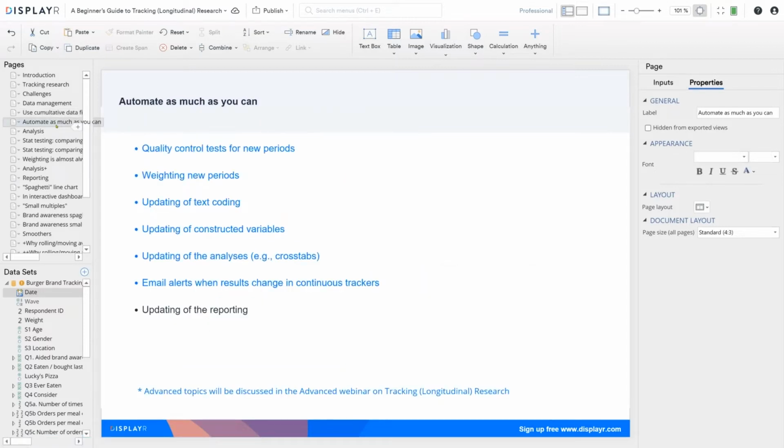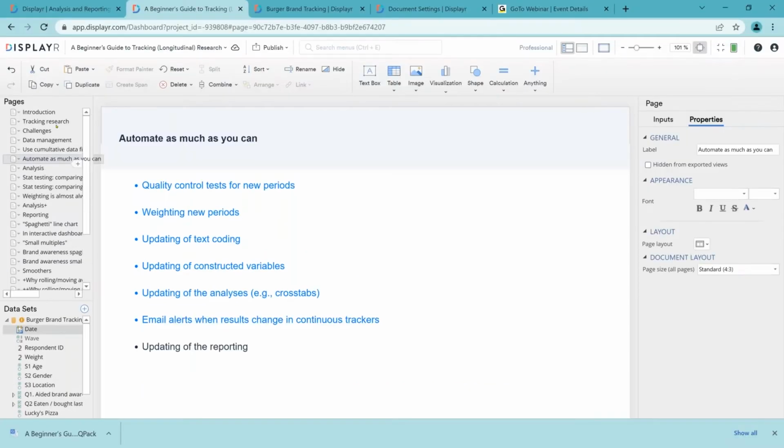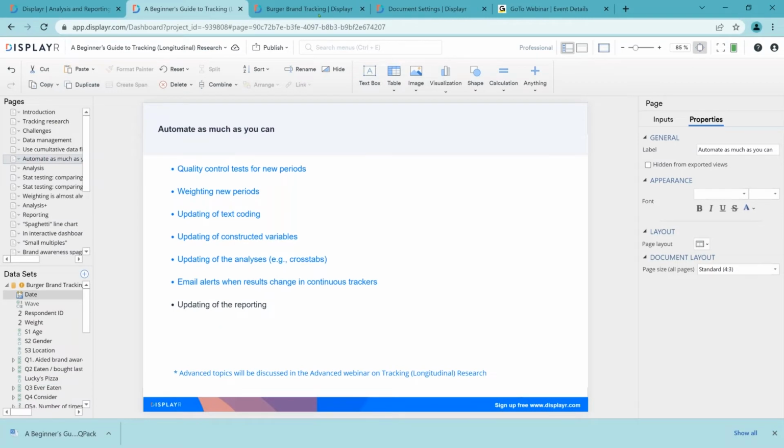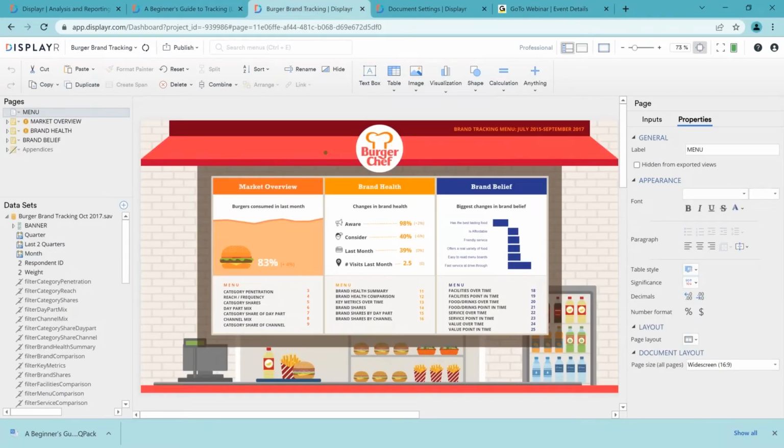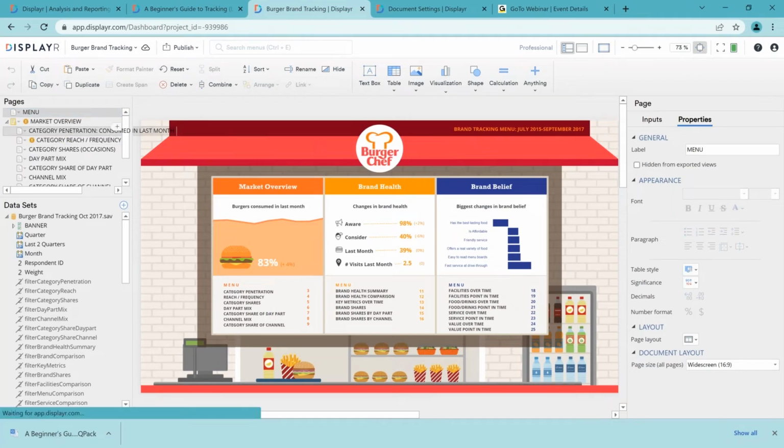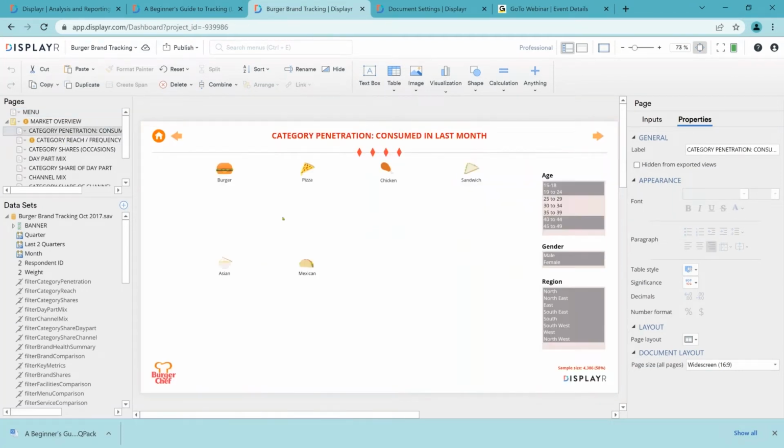The next issue with data management, or solution to data management, I should say, is just to automate as much as you possibly can. There's lots of stuff you can do here. Now, this isn't stuff for a beginner, and so we're going to talk about it in more detail in the advanced webinar, but I will show you the end game. The end game is you can have a study, and here I've got a nice little study that we've done. It's a big tracker. It's got lots of tracking stuff, charts showing things over time.